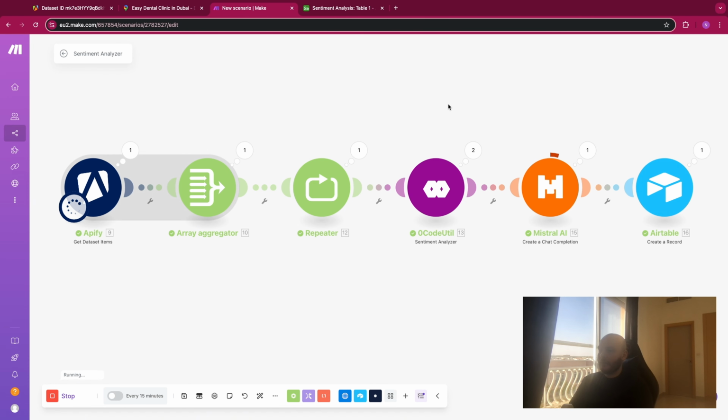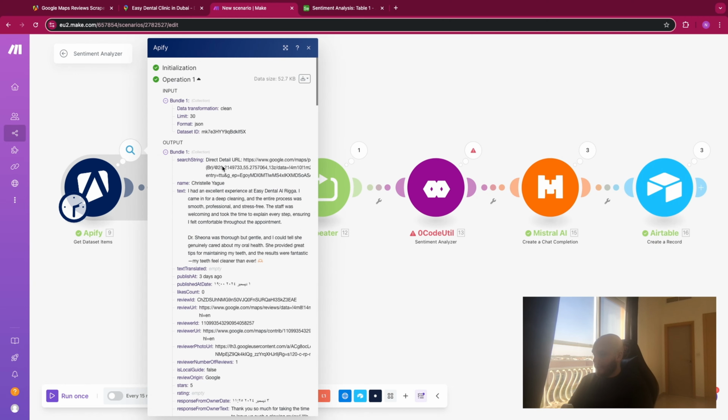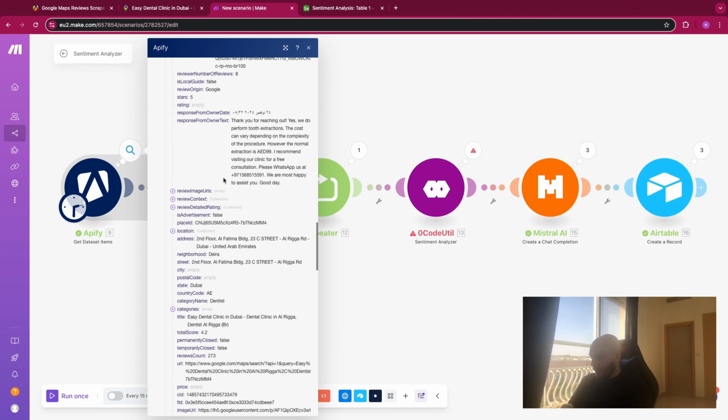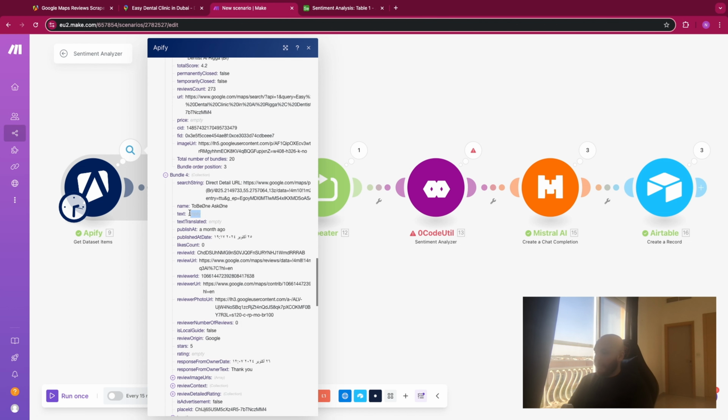Okay, so for each iteration, as you see, after this process, we repeat the last 3 steps of the process 20 times because we have 20 elements in the array from the 20 bundles at the beginning. So we have an error here. Let's see, missing parameter input text, operation 4. Let's go back on this module. Let's find the bundle 4. It's here. Oh yeah, because we have empty reviews with only stars.